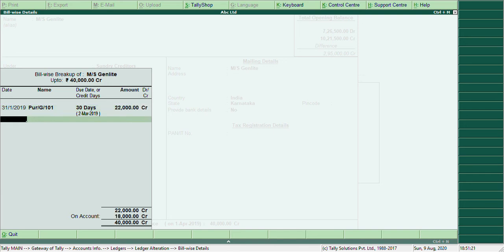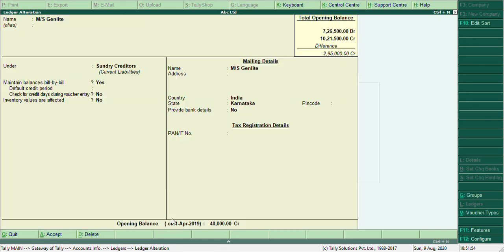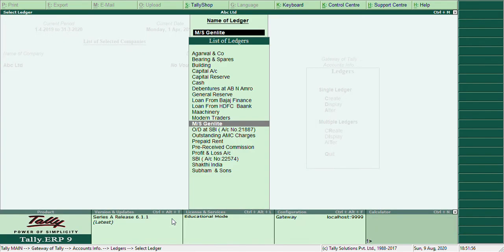And another bill is pending, pending for payment. PUR slash G slash, credit days allowed are the same. So we have shown the bill-wise breakup of 40,000. So there were 2 bills pending for Mrs. Genlight. So you can show the bill-wise breakup of the party. Then after that you have to accept.